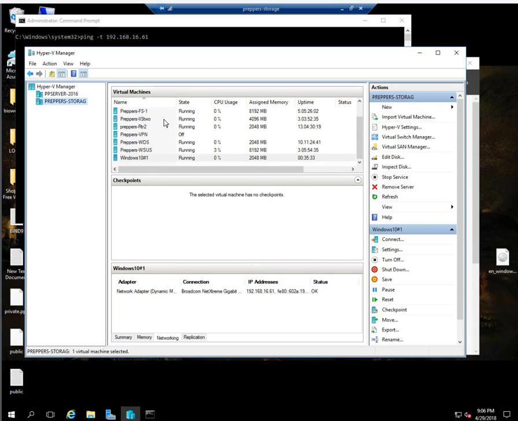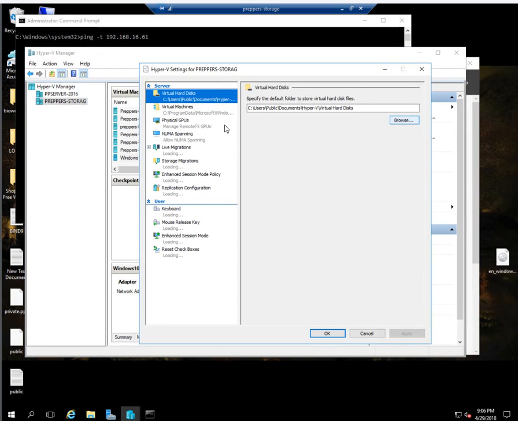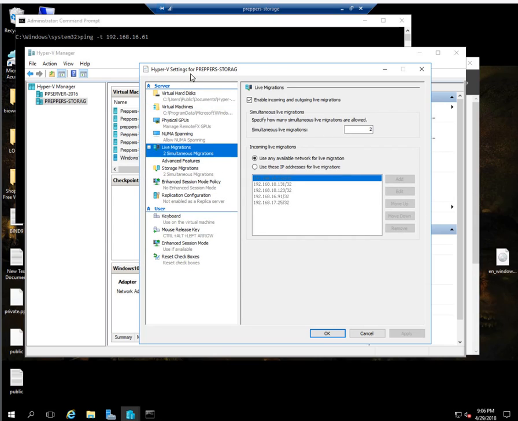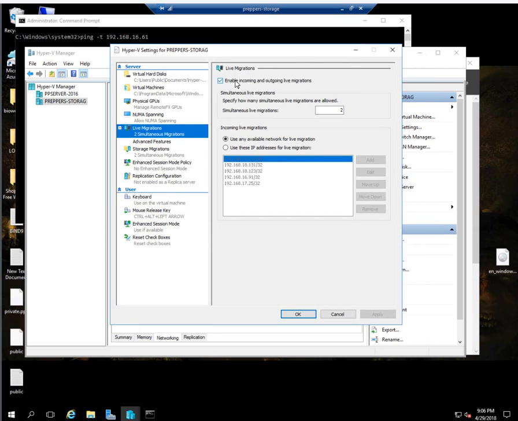But before we do that, we're going to have to check a couple of settings in the hypervisors to make sure that the migration goes through properly. So we want to click on the first hypervisor, and we'll click Hyper-V Settings, Live Migrations. And we're going to make sure that enable incoming and outgoing live migrations is actually checked. And as you can see, we can set up a set of IP addresses for the migrations to happen. But for this occasion, we're only going to be using any available network for the live migration.